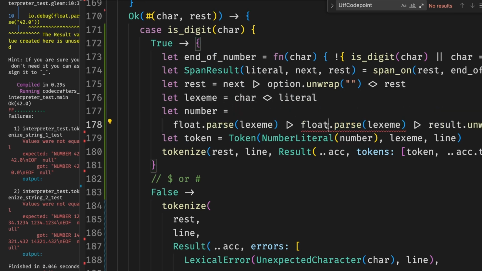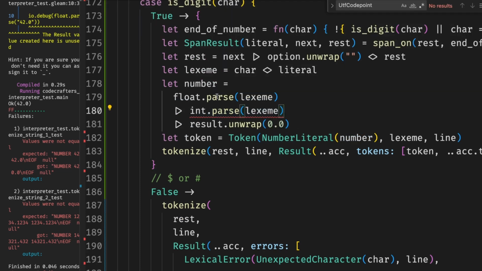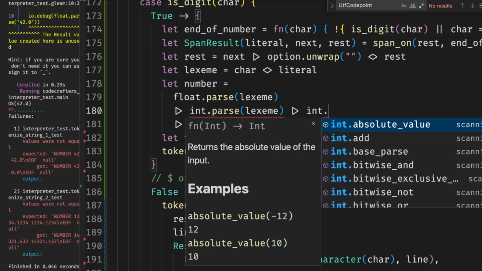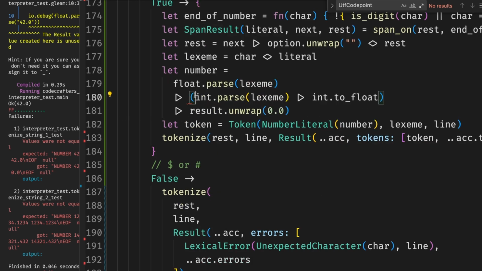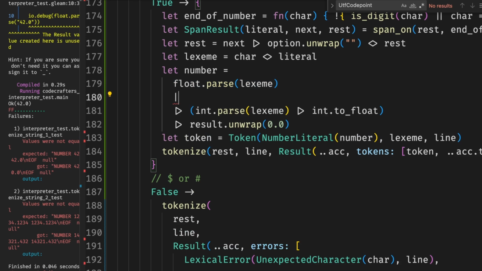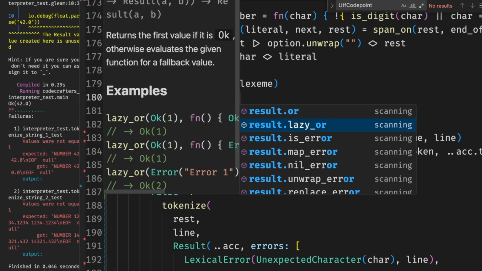But because we are coming from a Haskell background, we're not gonna do more work than we have to do. Let's just parse it once. We try float first. We're gonna parse it as a float and then parse it as an integer and convert the integer to float. The problem here is that it's a complete mess and I need some sort of result function to say or. The first value if it's okay, otherwise return the second value. Result or of these two. Probably lazy or, that's what we want.